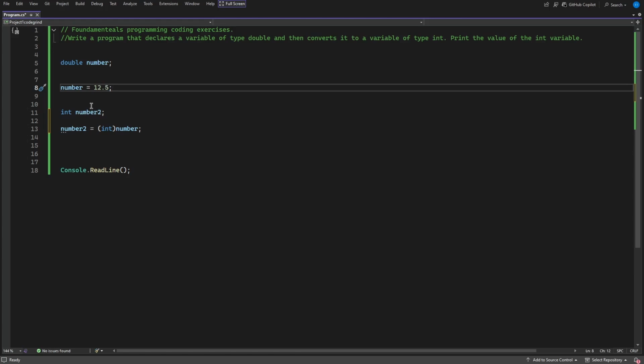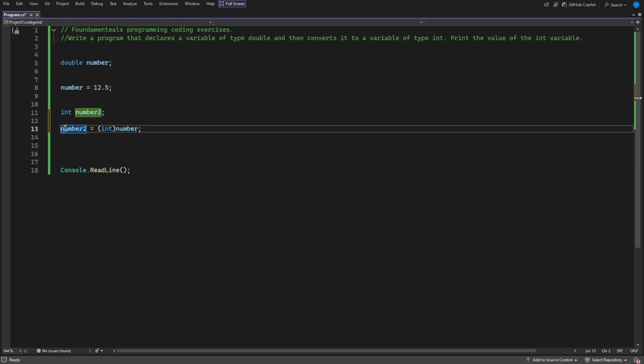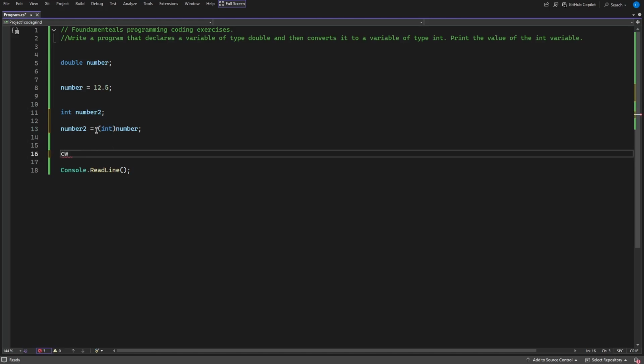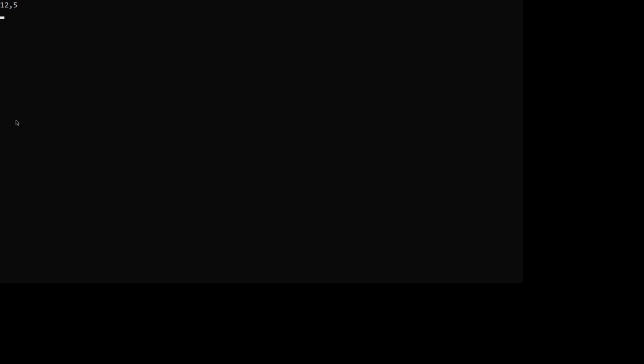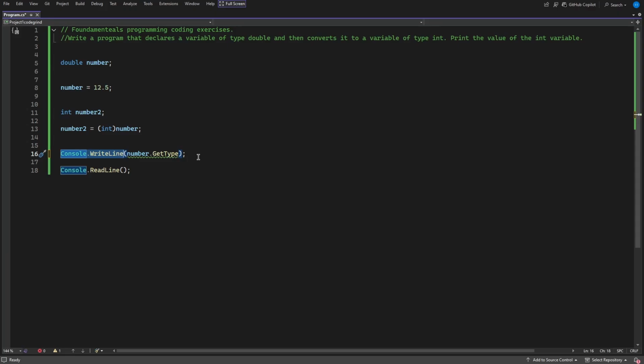So how can we do this? We can declare a variable of type integer and then assign the value to this variable. So in the end, the result, as you can see, the result will be 12.5. If we want to display the type of number, we will get, I missed the parentheses.